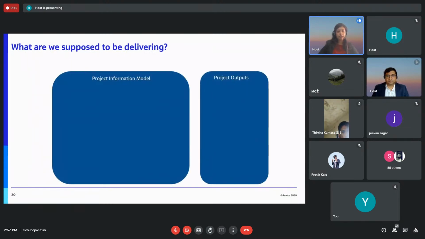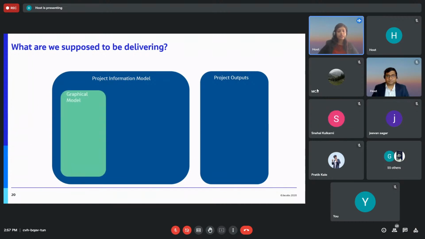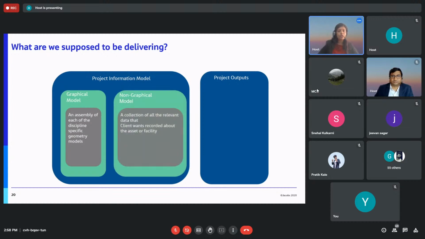So we deliver a project information model, and that consists of your graphical model, which is an assembly of each of the discipline-specific models that you have. It could be your highways, your drainage, your road restraint systems, your pavements, your fencing. It can be your structures. It can be everything. And then you have your non-graphical models, which are required when you go into asset management of the facility, because it is not only important that we construct something, but maintaining and operating it is equally important to derive the correct benefit out of a project.